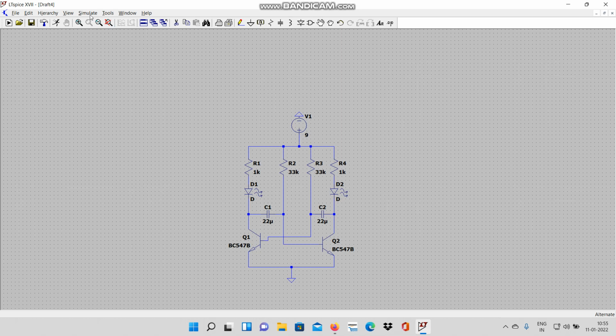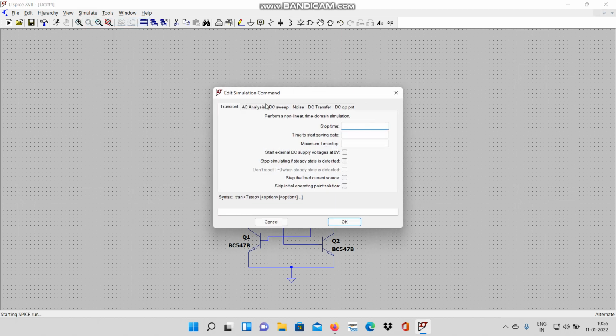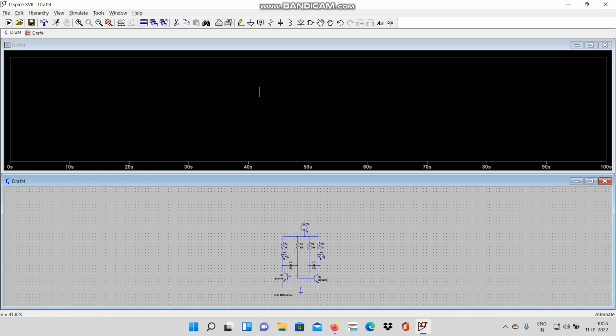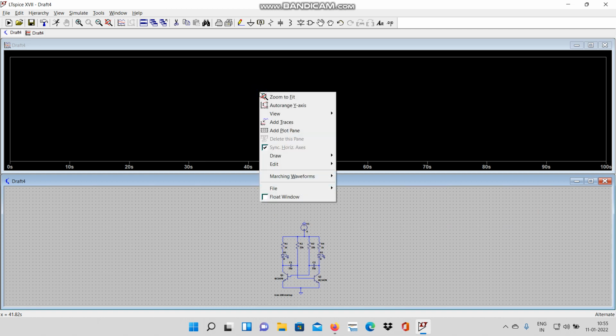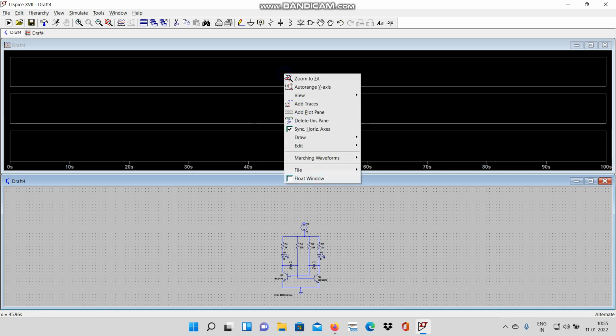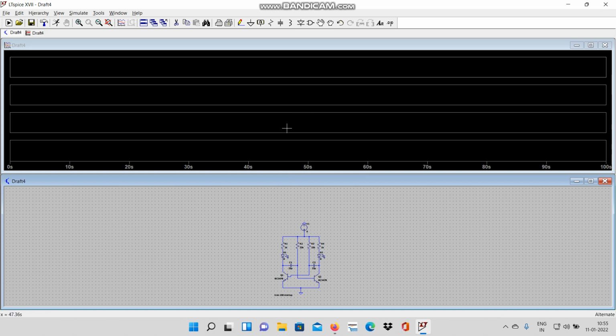Now I will go to simulate, run. I'll give the stop time as 100 seconds and I will click on start external DC supply voltage at 0 volt and click on OK. I want to observe four waveforms. So I will add plot panes. I need 4 plot panes.